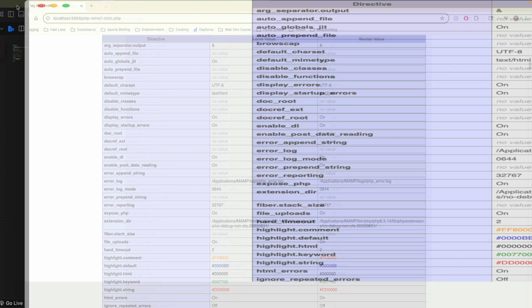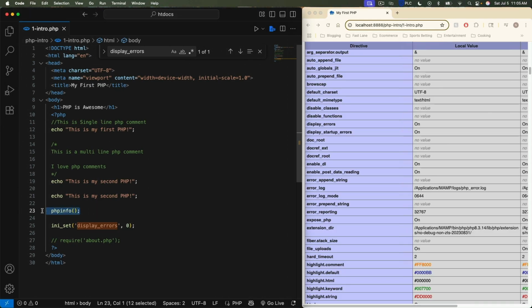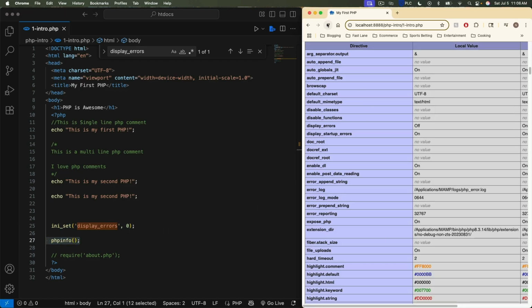That didn't do anything. It's because we need to put our PHP info, we need to call it last, right? Because remember, just like JavaScript, files are read from the top down. So you need to put this here first and then call PHP info. And then if we refresh, now it's off. See how that's off now?